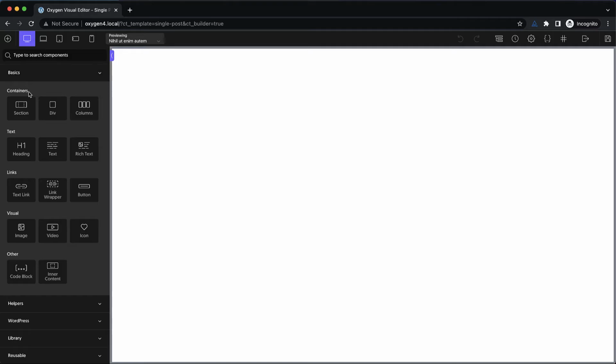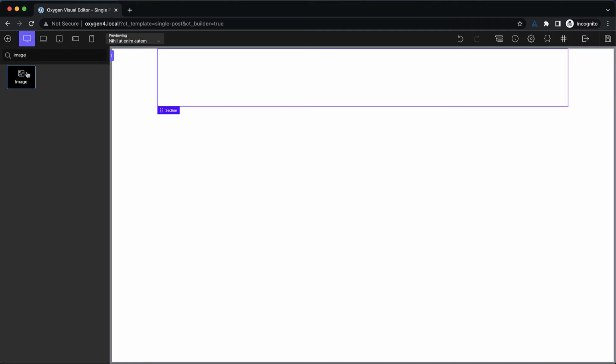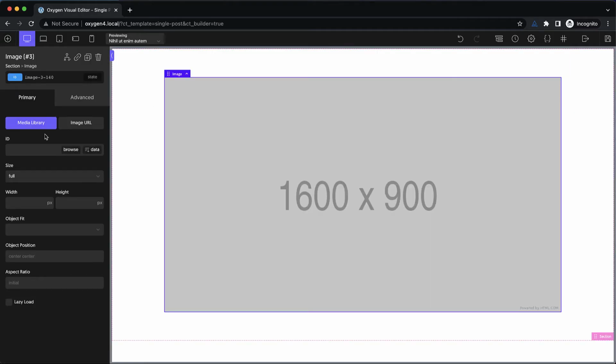So we're going to add a section, and let's add an image. And the first bit of dynamic data we're going to drop in is going to be the featured image of the post we're viewing.